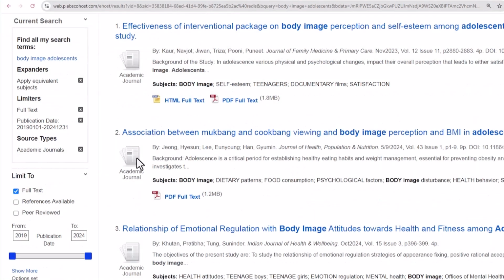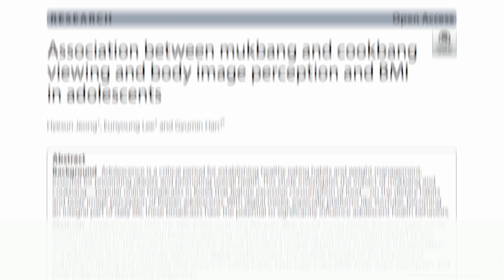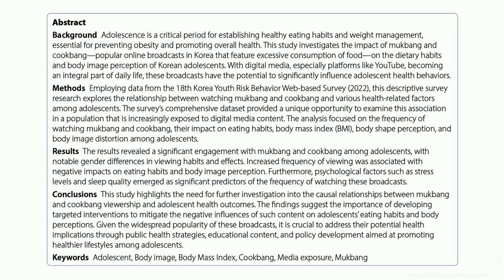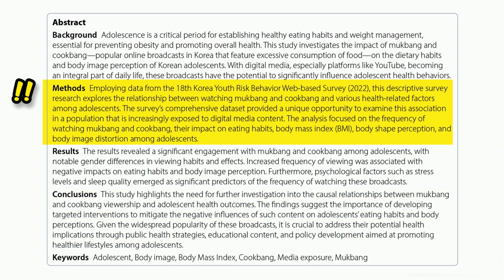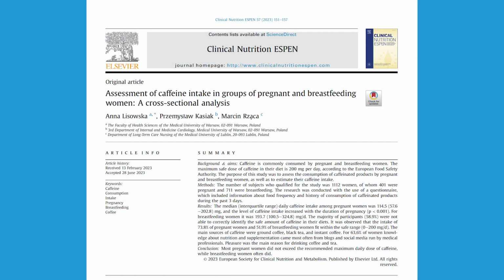When you come across an article title that seems interesting and understandable, find the abstract, aka the summary, at the beginning of the article. An empirical article's abstract will summarize the introduction, methods, results, and discussion. Look closely for the method, or how the researcher conducted their original research. Let's look at 3 examples together to figure out whether it is empirical or not.